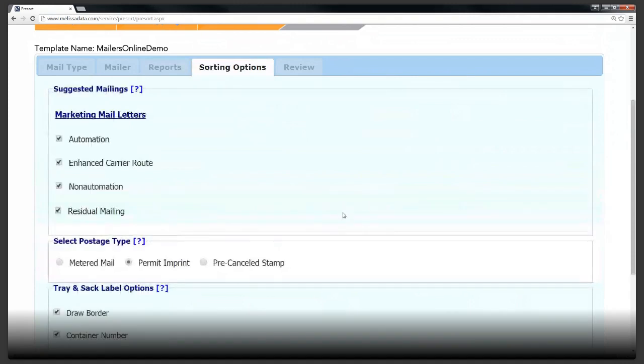Here's our different sorting options. We have automation, enhanced carrier route, non-automation, and residual. Since this is letters, it's actually cheaper, unless we're doing a high density or saturation mailing, that we choose automation and uncheck carrier route, because we don't want it to qualify for carrier route if it's going to cost more.